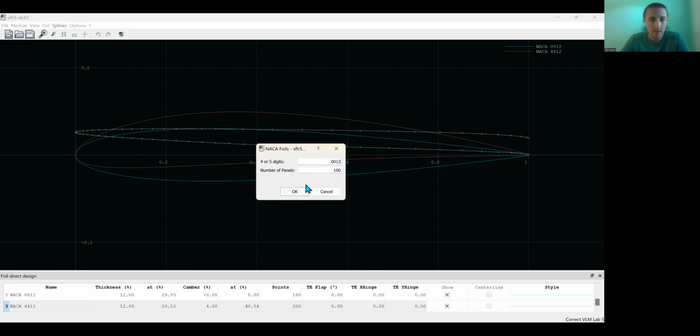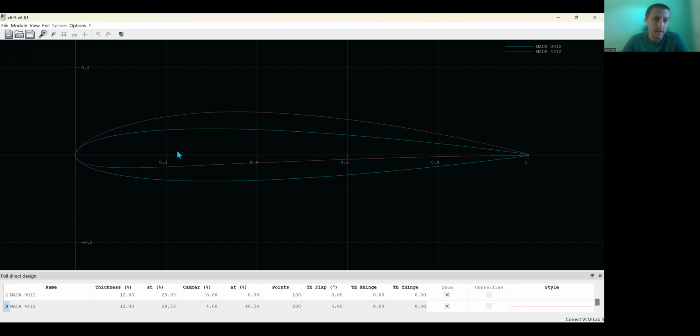You can change the panels here, but you really need to change them later. So normally you would hit OK here. I'm going to hit cancel since I already have it all pre-populated and I won't lose any of the data that I already have. But once you click that, it's going to populate the actual foils in here.